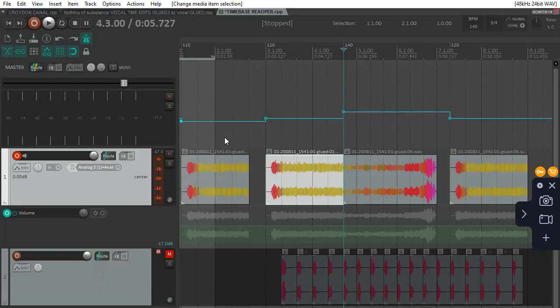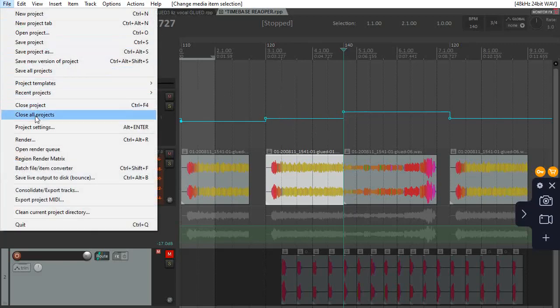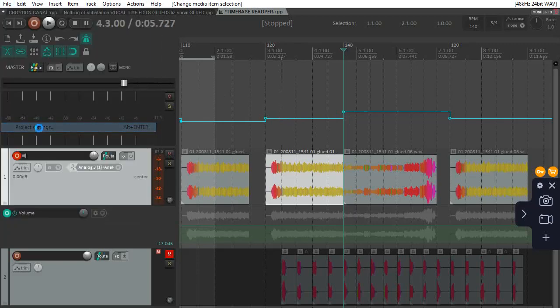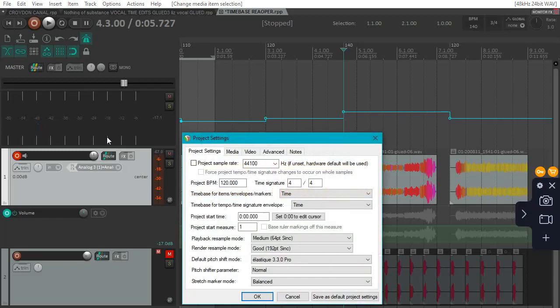Okay, so we've got a very simple project here. We've got some audio clips. We've got a tempo map here, which is documenting the changes in BPM listed up here. Now, if we want to change the speed at any point along the tempo map, we need to be aware of these options under project settings. That's Alt-Enter.